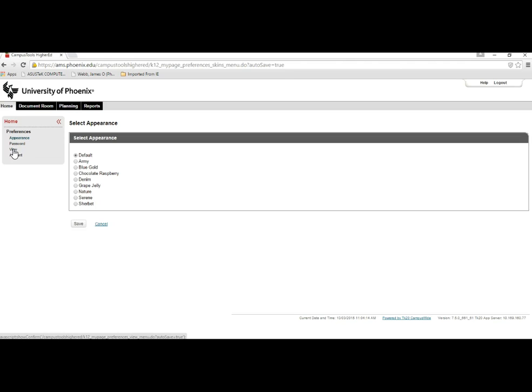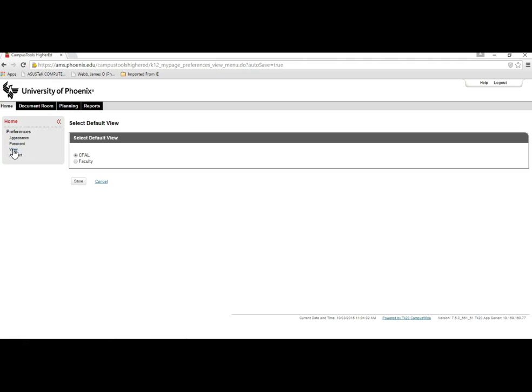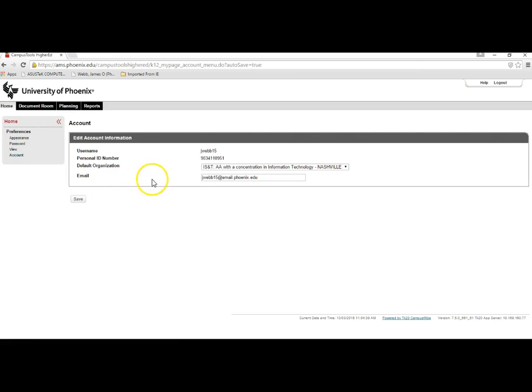View, in order to show the various types of views, either as a C file or as a faculty, as far as selecting my default view. And the account, in order to change which accounts I'm currently responsible for, such as the Associate of Arts with a concentration in Information Technology in Nashville, as well as the Bachelor of Science in Information Technology at Nashville.